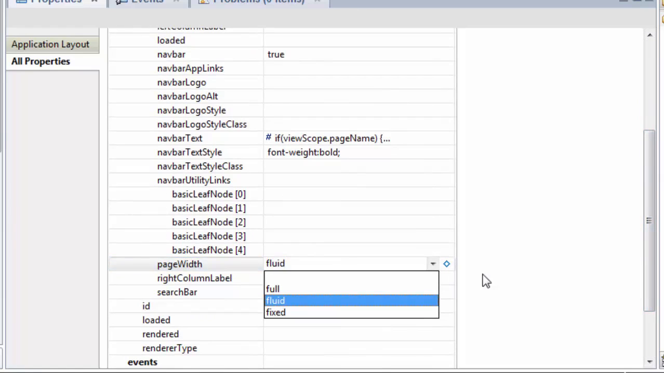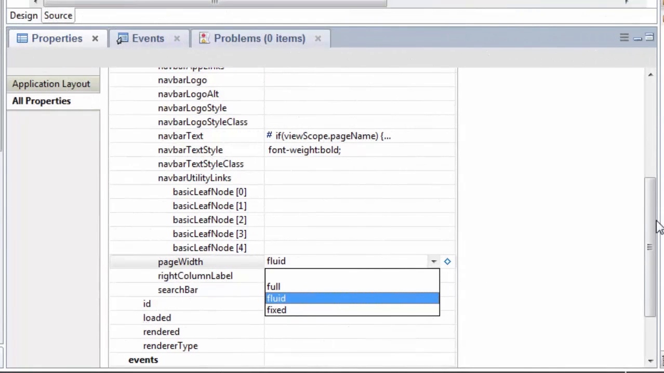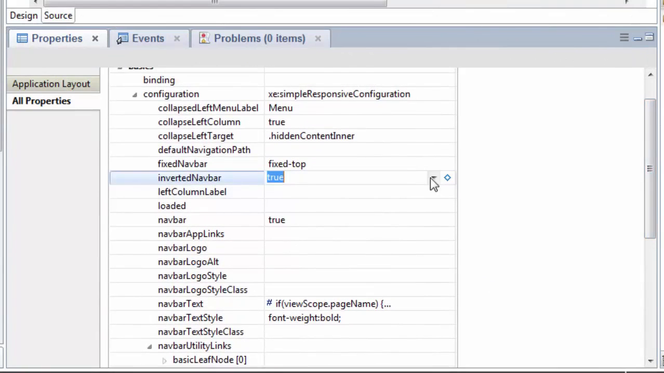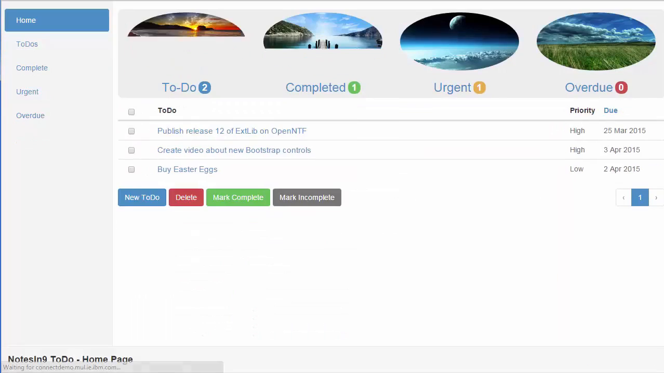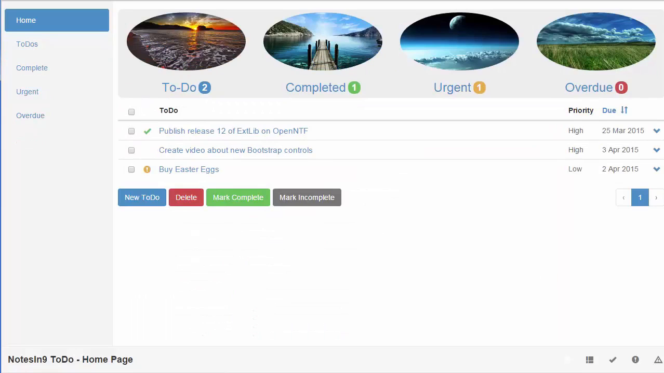You can set the page width value to full, fluid or fixed. Full taking up the full width of the application, fluid takes up most of the available width, but with a small margin on either side, and the fixed width will be a fixed central column size. Now if I was to change 1 or 2 properties, let's go back to the default coloring and change the fixed property to fixed bottom, hit save. If I refresh the browser, you can see that the navbar is now located at the bottom of the page and has been changed to a grey styling.